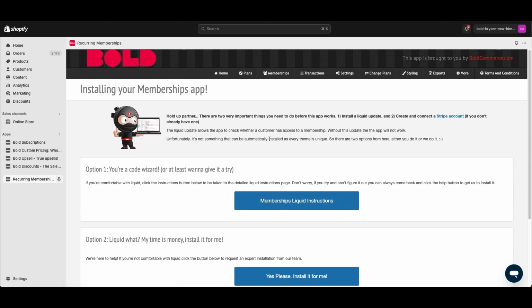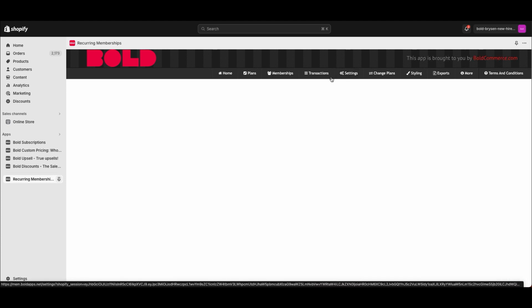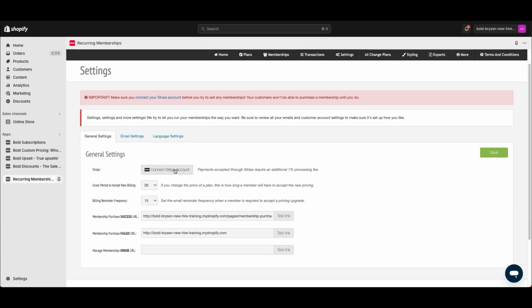The next step is to connect a Stripe account within Memberships. In order to sell your membership plans to customers, you need to connect your Stripe account within Bold Memberships. You can connect your Stripe account in Memberships under Settings, General Settings by clicking Connect. On the next page, log into an existing Stripe account or create a new account.